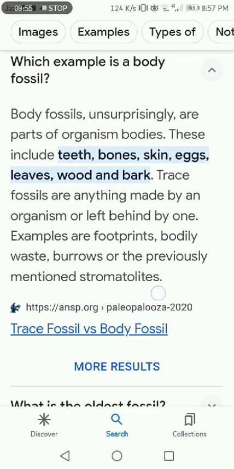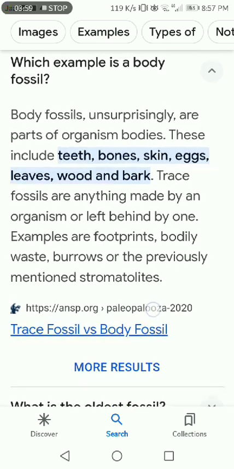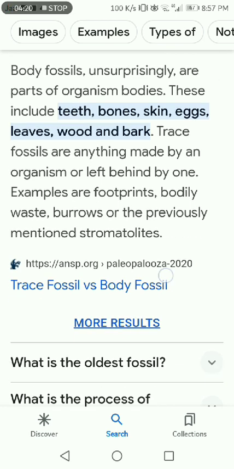Body fossils are parts of organisms' bodies. These include teeth, bones, skin, eggs, leaves, wood, and bark. Trace fossils are anything made by an organism or left behind by one. Examples are footprints, bodily waste, bones of the previously mentioned, stromatolites.